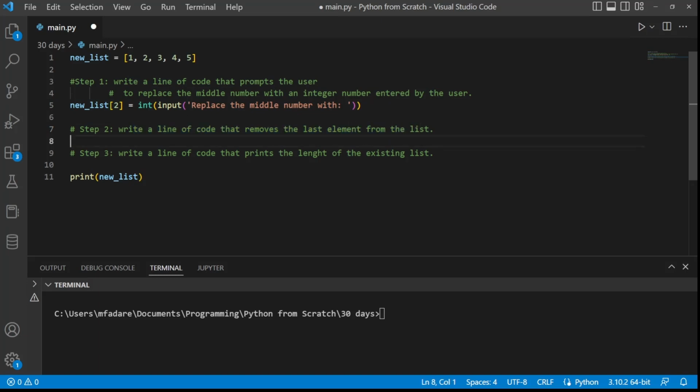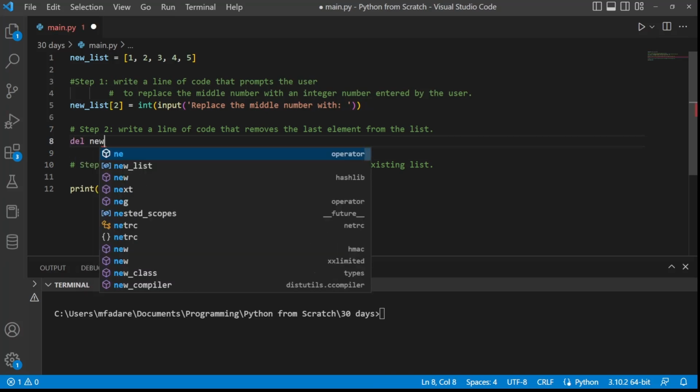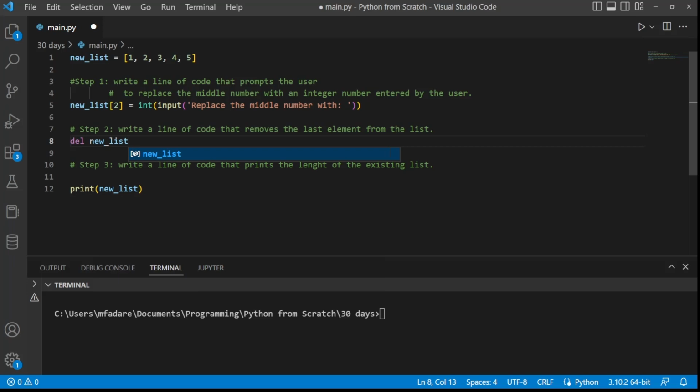Okay, so now we have to write a line of code that removes the last element from the list. So to remove the last element from the list, definitely we have to use the del instruction on new list. So delete from new list. But what are we trying to do? The last item. To remove the last item, remember I said we could use -1, which is also pointing to the very last item here.